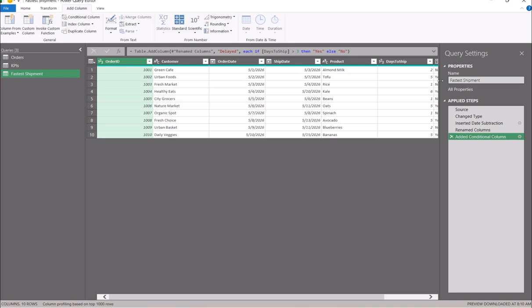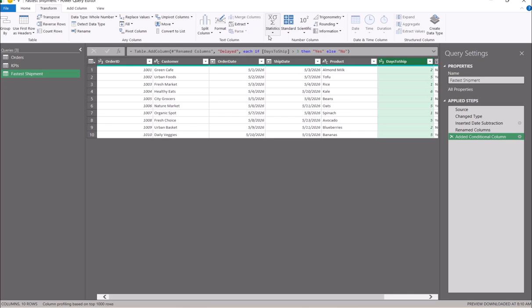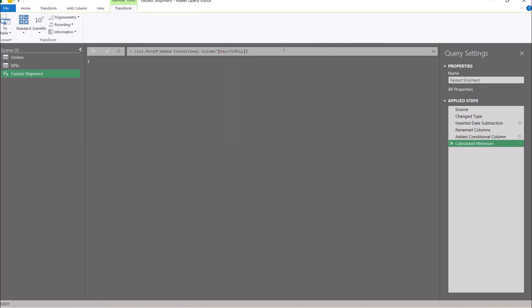Okay, press enter. And now how do we go ahead and do the fastest shipment? Again, we want to select the days to ship column over here. We go up to transform, statistics, and our fastest shipment means that the less time it took to ship our product is the fastest shipment. So we want to select minimum.